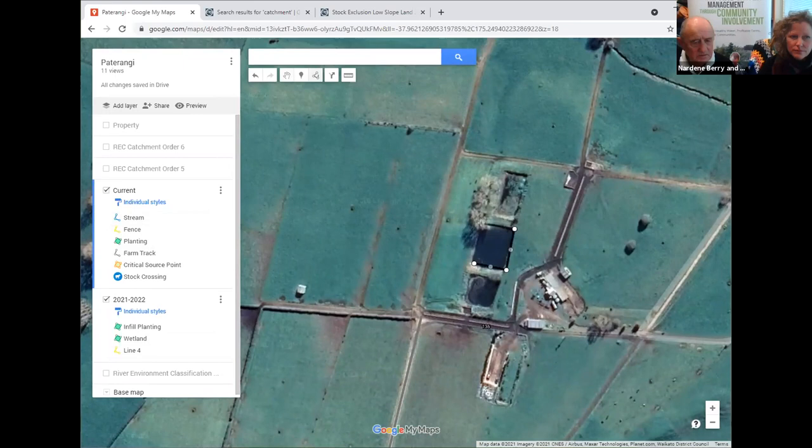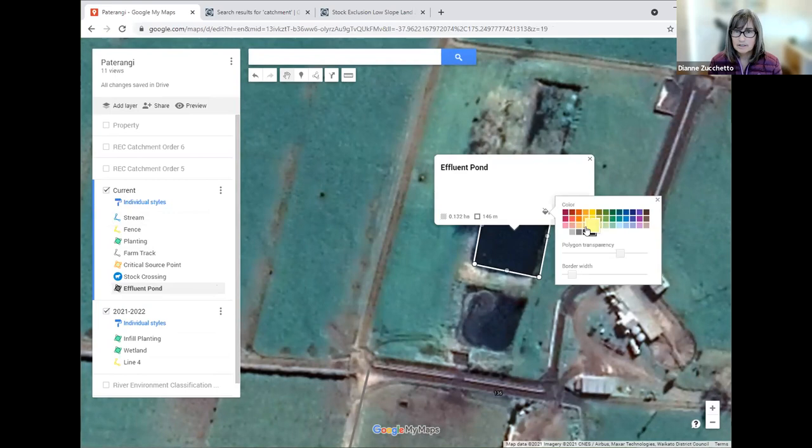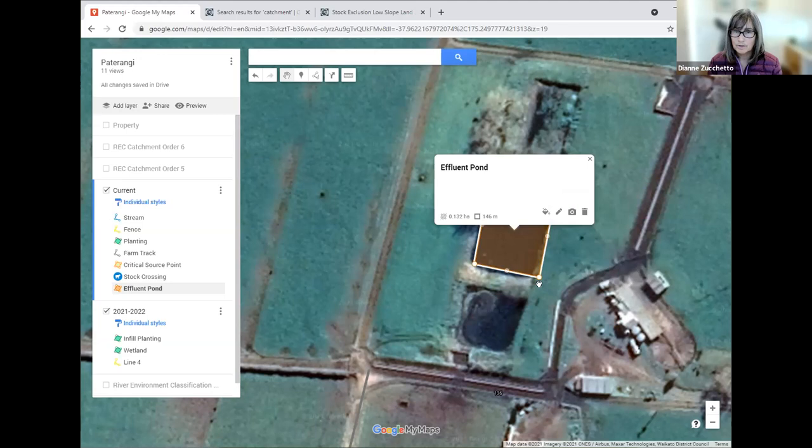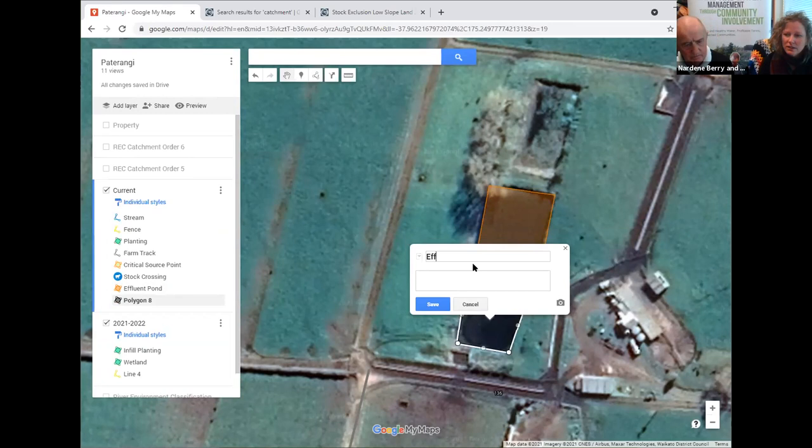And again, when you're doing polygons, you finish the polygon on the point that you started, and then that makes a polygon. Otherwise, you'll end up with just a line. So I'm going to make these orange because it's like a critical source point. Below that is also correct. That's an effluent pond. There's two of them.